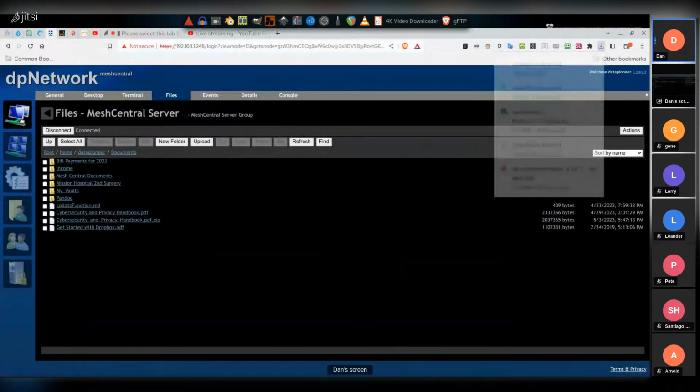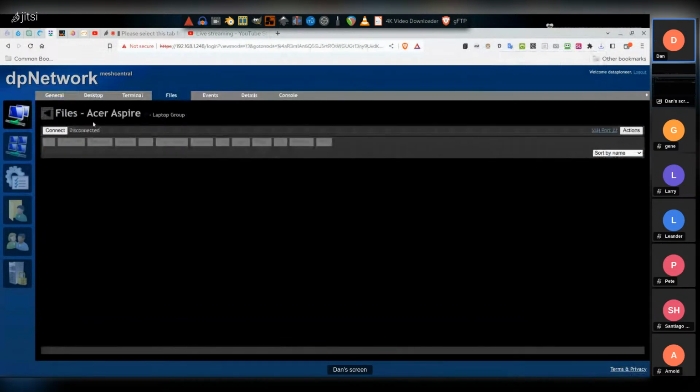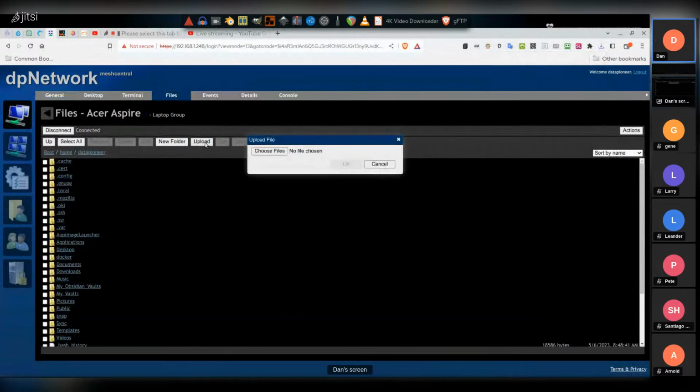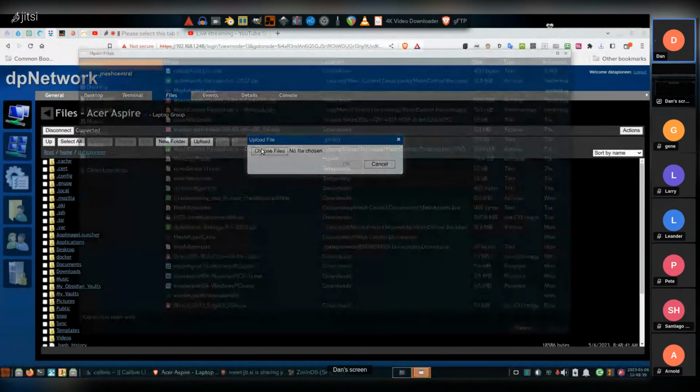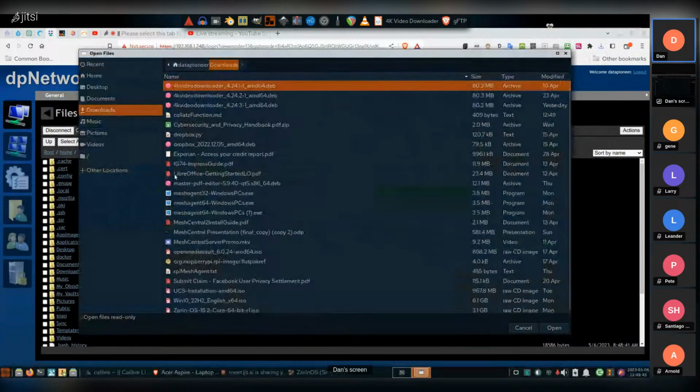And then I'll get back on the Acer Aspire laptop, get back on the files, connect back to it again, and then I can do an upload, choose files, go out to the downloads on the server, to the file I just copied up, which is, what was it called? Collats. Can't find it.